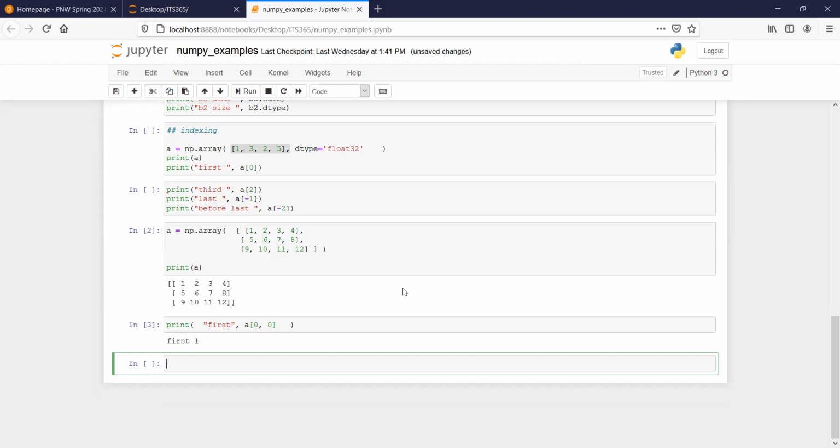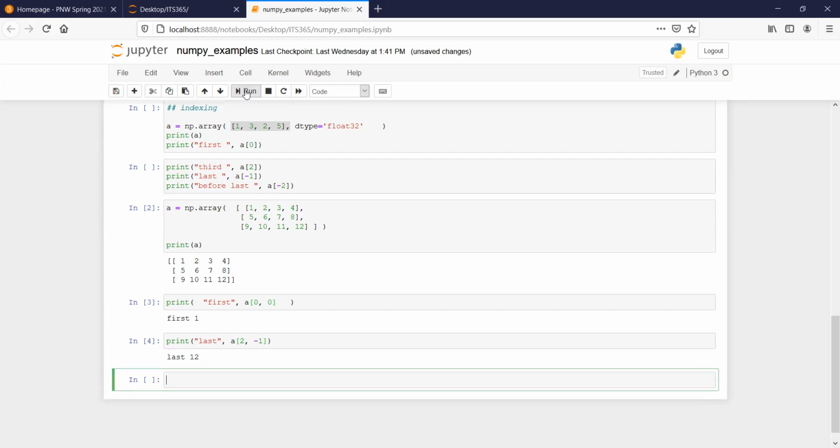If we wanted to get, say, the last one, we can try print last, and here I can do A, and the last is going to be on the 3rd row, so that's 2, comma, and then I can just say last, minus 1. If I try that, it should give me 12, and there you go. So you get a 12. And that's it. Now, that's probably a very easy topic that you guys, I'm sure, are quite familiar with.